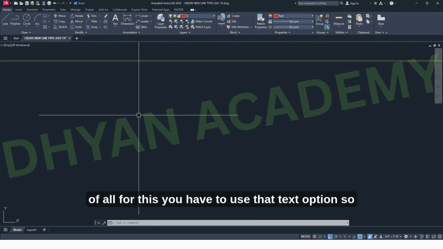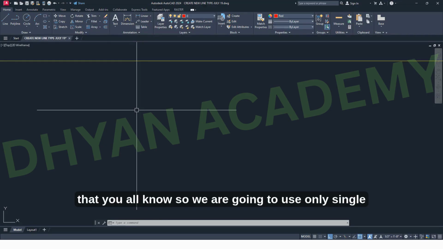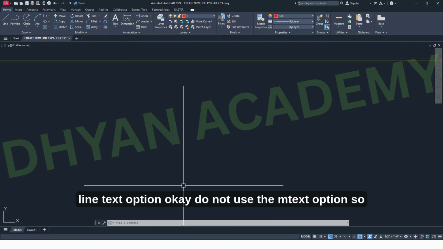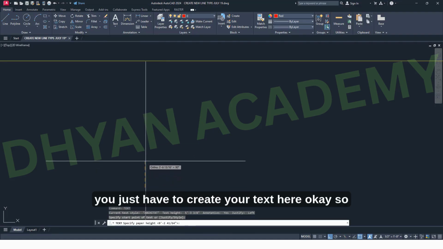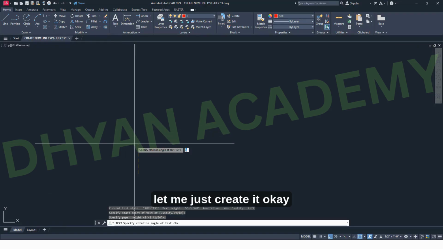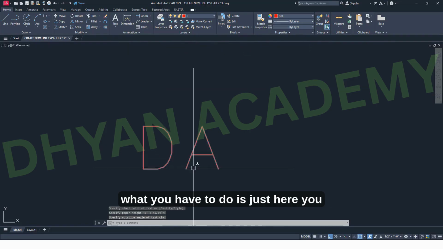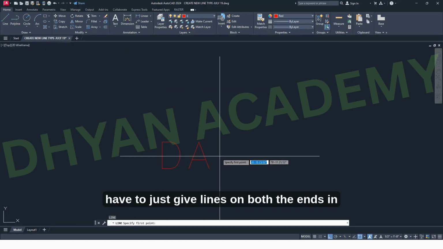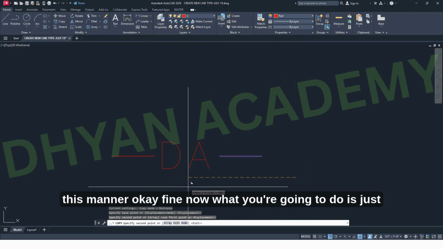First of all, you have to use the text option. There are two types of text options that you all know, but we are going to use only the single line text option. Do not use the MText option. Now you just have to create your text here. I'm going to write DA. Now what you have to do is give lines on both the ends in this manner.